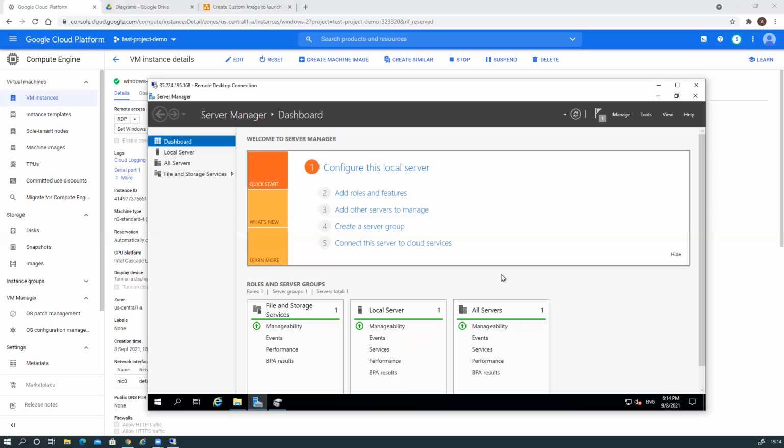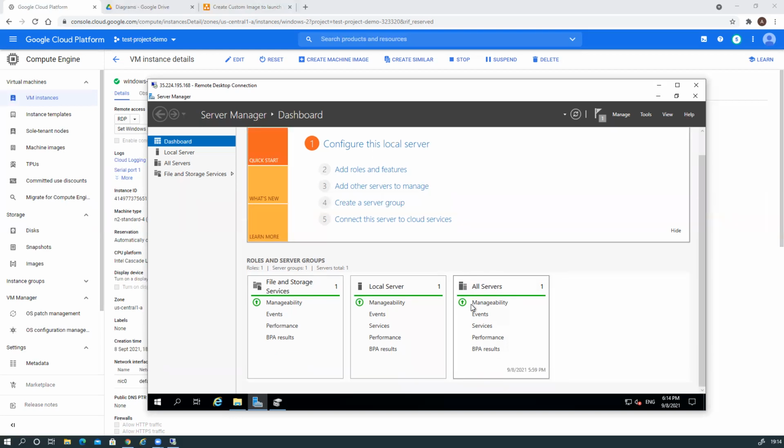But now we know that any image created from the disk can be used as a custom image. Like we can configure an application server, a web server, and our web server is ready.